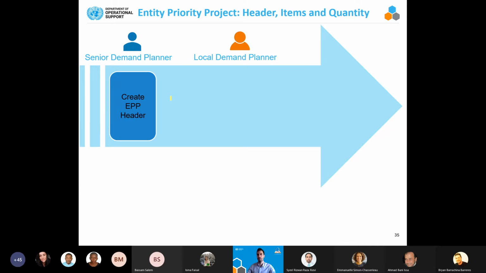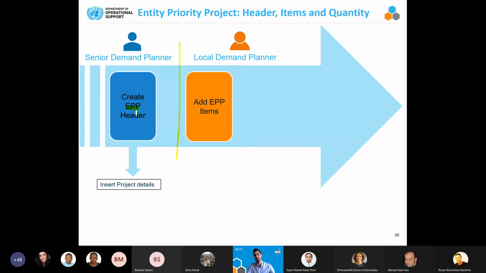The first one, and it's important to you because it's done by the senior demand planner, is the creation of the EPP, Entity Priority Project. This is the acronym, and the Entity Priority Project header, which is simply specifying what the project is, its title, its start date and end date, and general information of the project. This is what Brian is going to show in the system later. I think Brian will show the full end-to-end, but we will try to focus on your part.